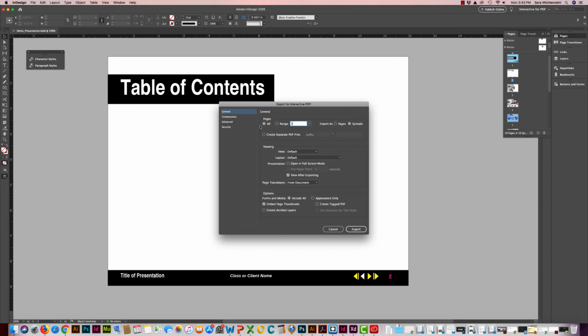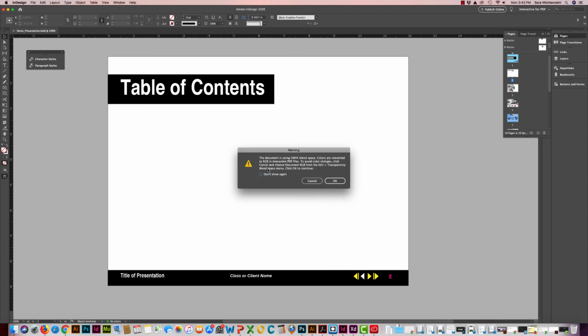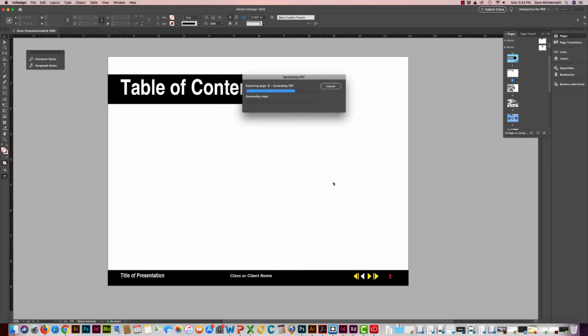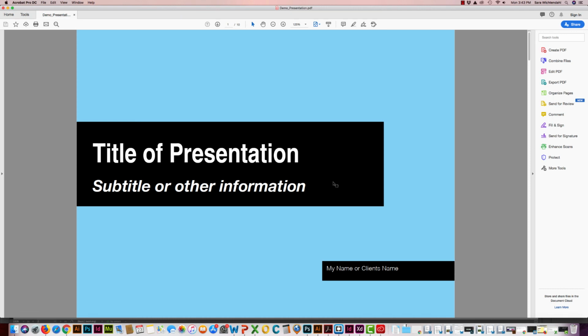And then within here, I want all of my pages. It's fine to leave it as pages. We didn't do spreads. And then I'll leave view after exporting checked, and I will hit export. Going to export my document. It opens up Acrobat Reader, so I can see there's the title of my presentation.